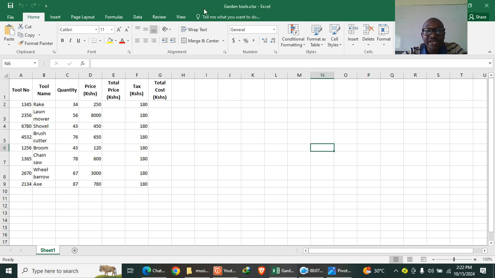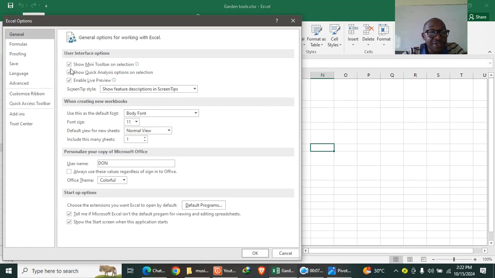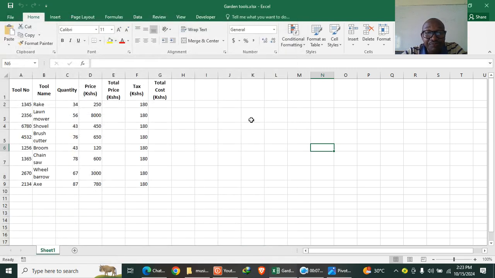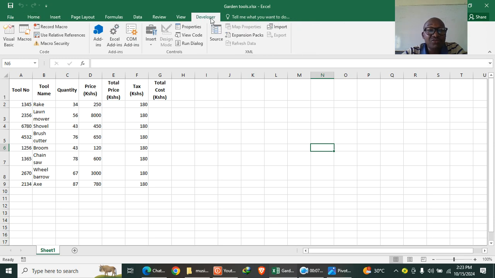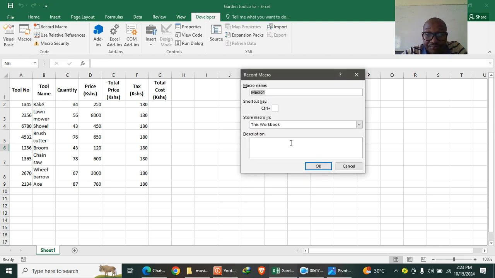We need to add the Developer menu here, which is not here. So you go to File, then Options, then Customize. Here on the main tabs, there is Developer. You click on OK and it will be added here. You see now we have it here. So what you need to do is to record a macro. You just go to this point here, Record Macro.